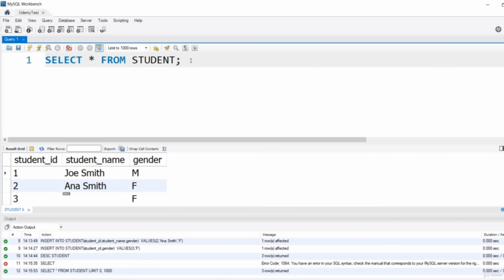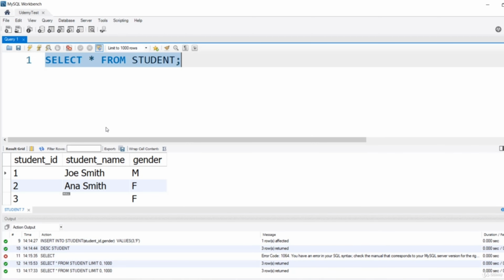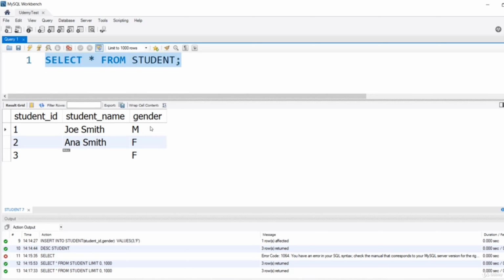By the way, sometimes we can omit the semicolon at the end of the statement and sometimes we do not. So the best programming practice is to use the semicolon at the end of every single statement. So if we rerun the statement, as you can see, it is working fine.